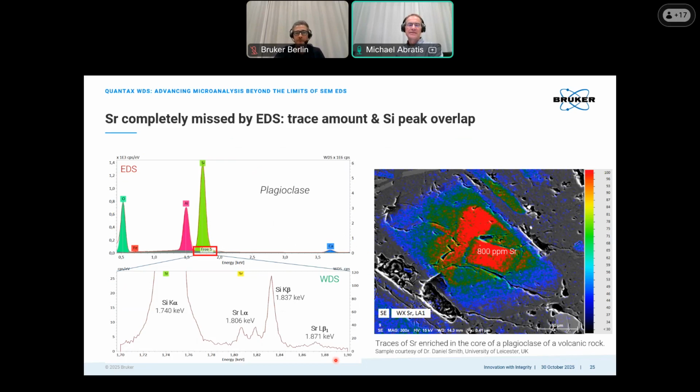But WDS needs standards, so that may be a sort of complication. You need to measure standards along with your samples, because you need to compare the count rates of standards with your sample. There is no way to use a standardless quantification. But this is fully implemented in the software, and at the end, not a great deal. So it's not complicated, I would say.